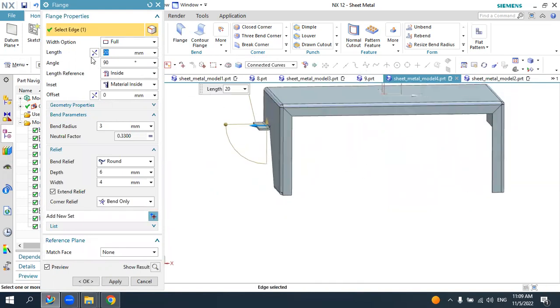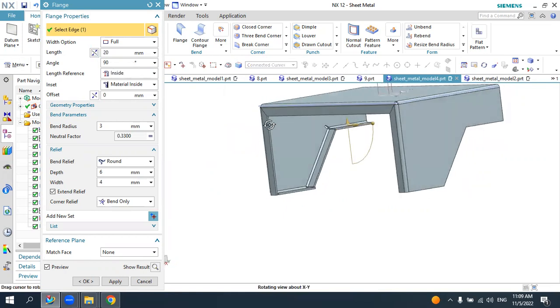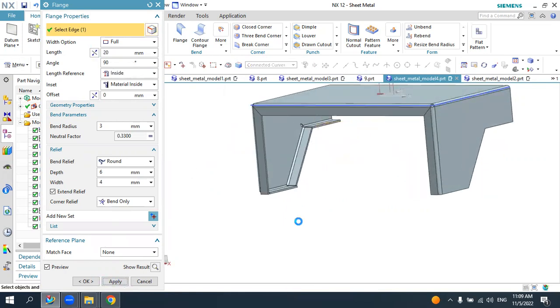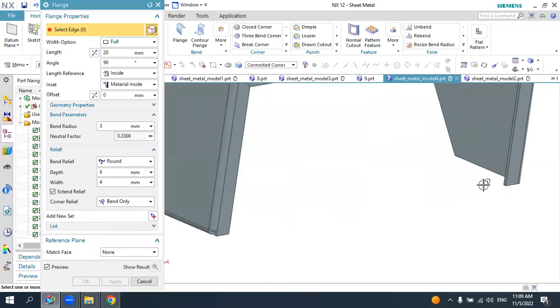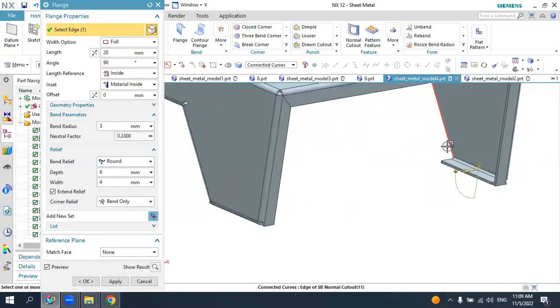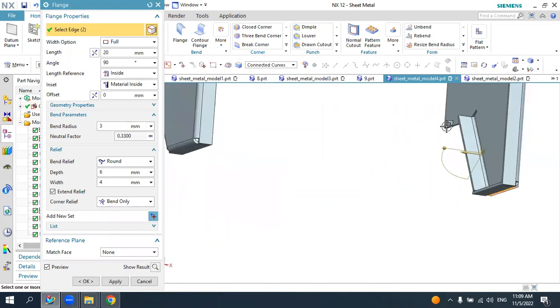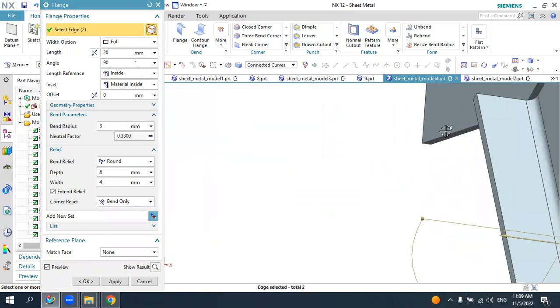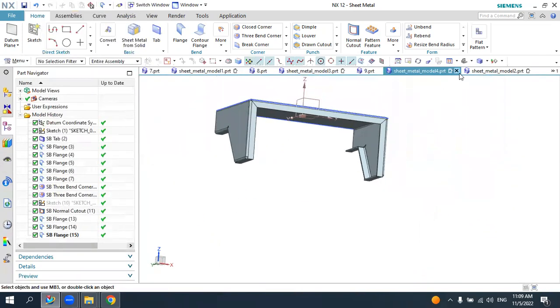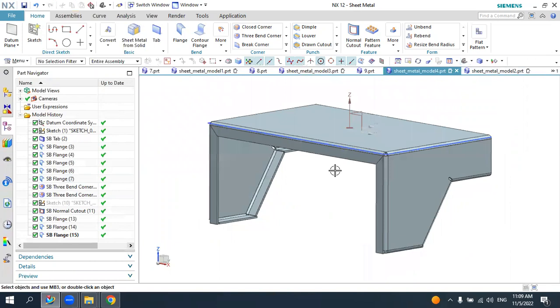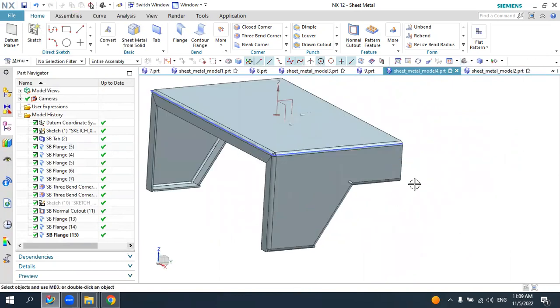So you need to reverse the direction here. It should be the inward direction. Then press apply. Now select this side, select this side, and select this one. It's okay. Click OK. So here we created this kind of element.